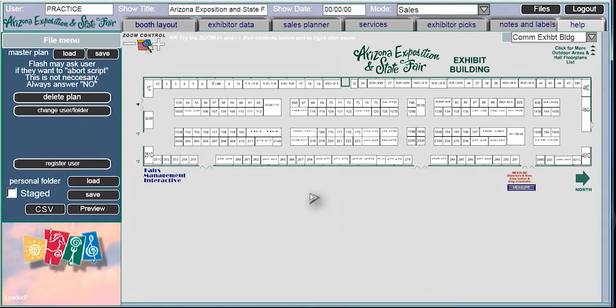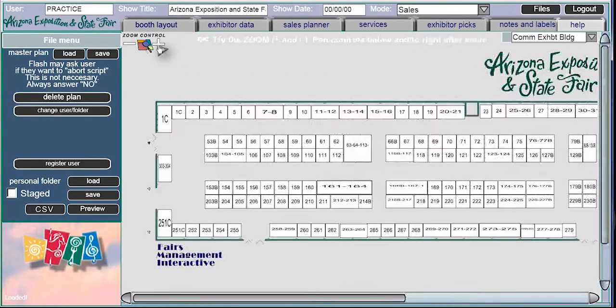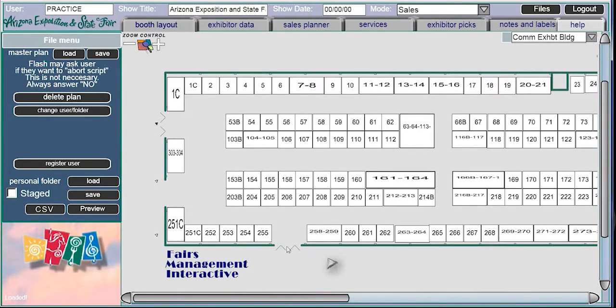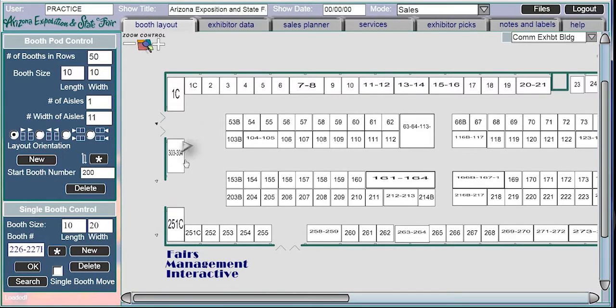Now, let's look at editing a little bit. We're going to zoom up on this left-hand side of the layout. Let's say we've got to make another 20 by 20 layout here, just similar to what we've got on the other corners. So what we do is go into our booth layout tab. We would click on some of these booths, 204, and hit delete. Click on 154, delete, and 203B, delete.